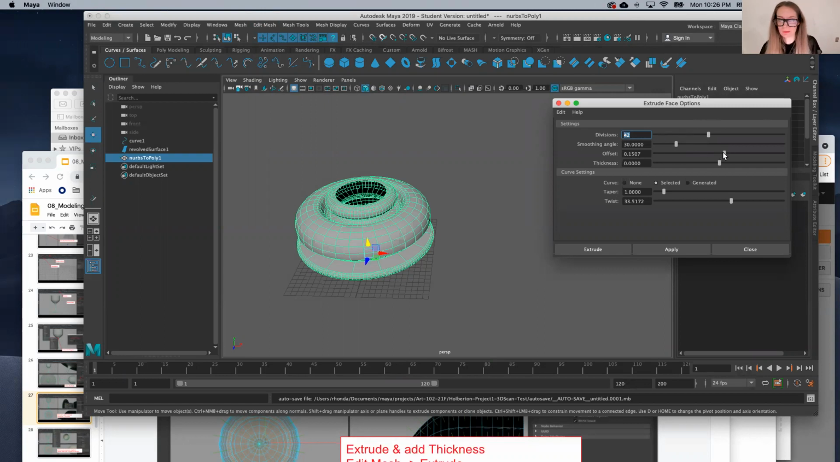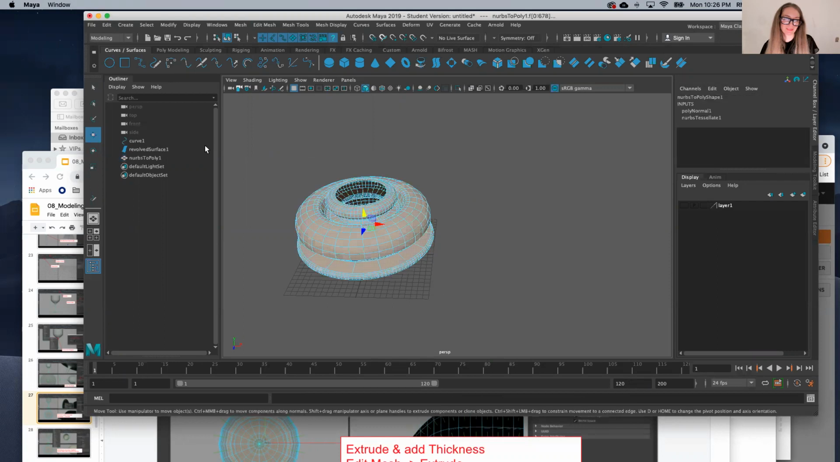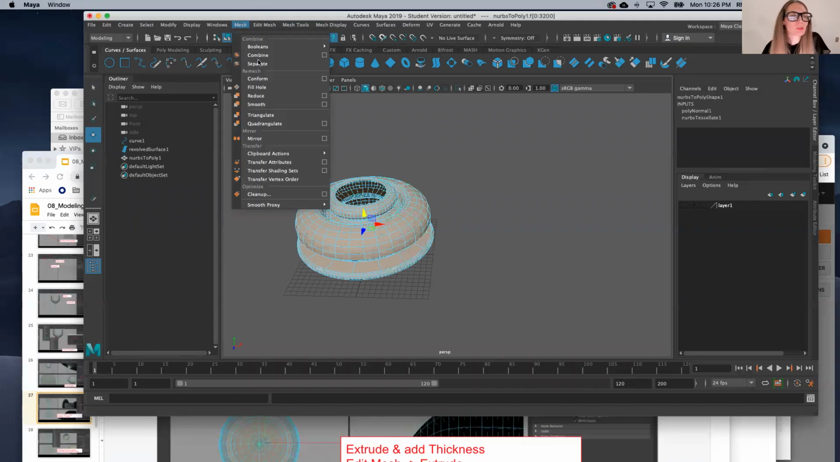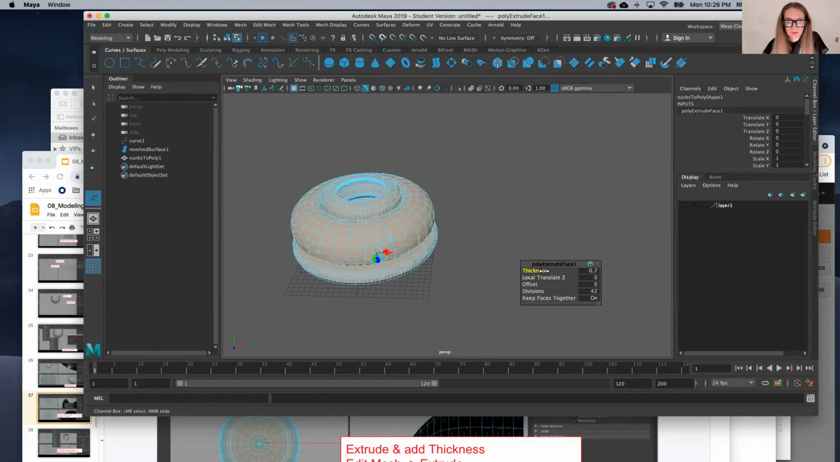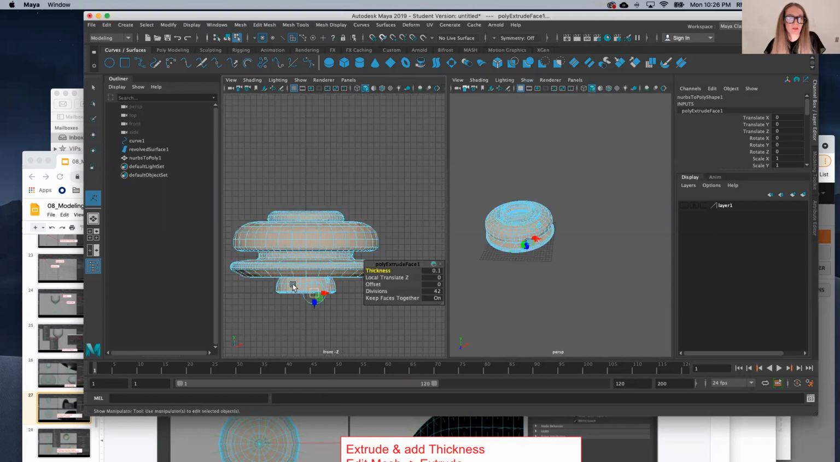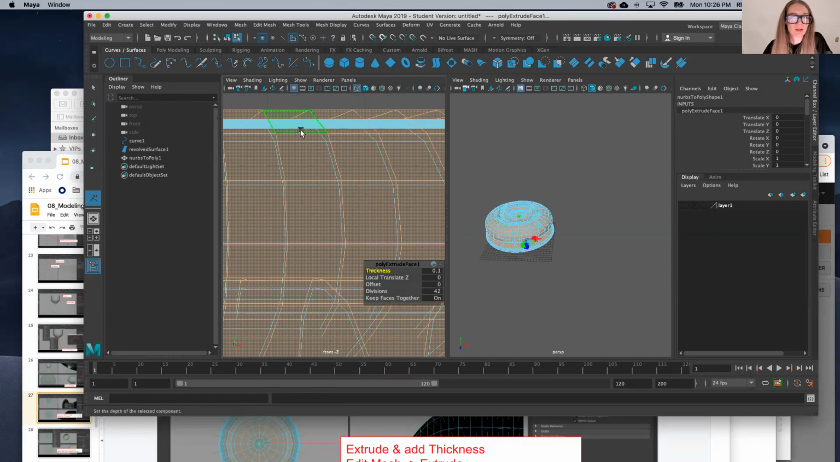So I think in this case, let's just see what happens when I say offset. I need to go into face mode. Select all. Mesh. Extrude. And then I can create a thickness. And then if I go into my side view here and look at my wireframe, I can see that these faces are slightly offset from one another.